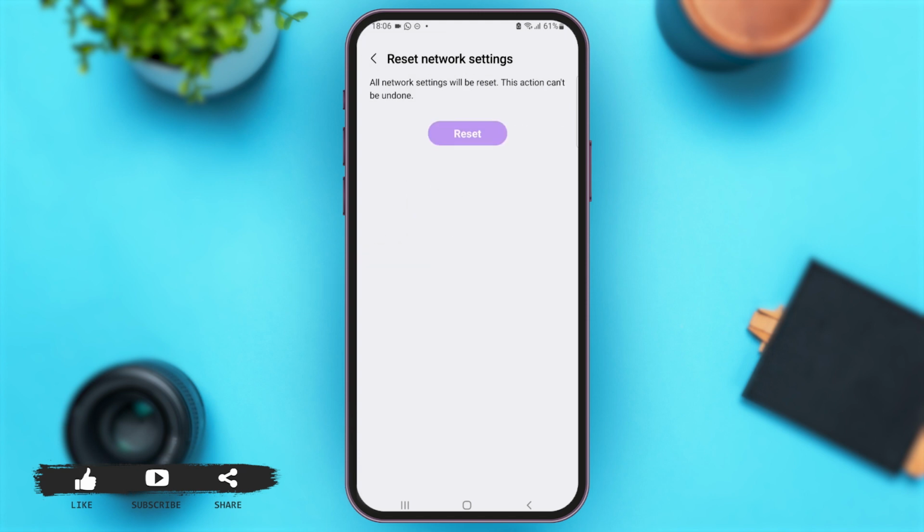Now, in case you have any lock or pattern enabled on your Samsung device, you would have to enter that over here before tapping on Reset. However, in my case, I do not have any security locks enabled on my device, so I would not have to enter that over here. Now, after you have entered your security lock, pattern or code, simply tap on the option of Reset.